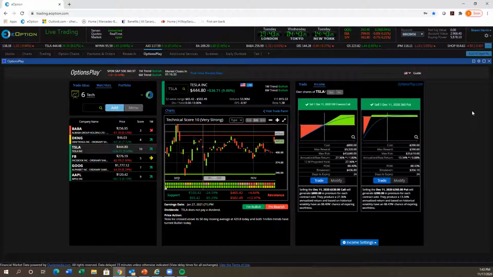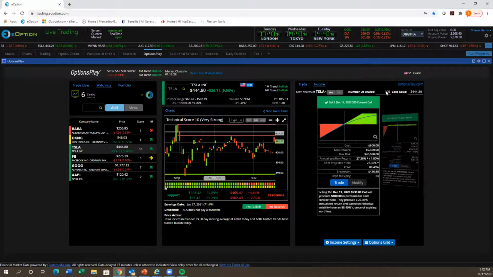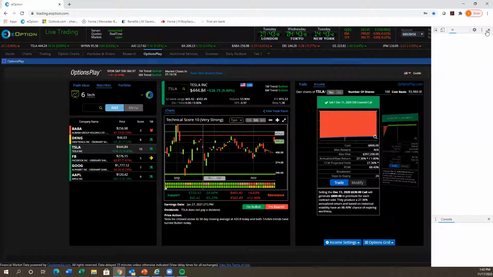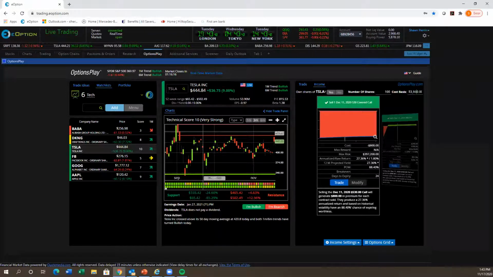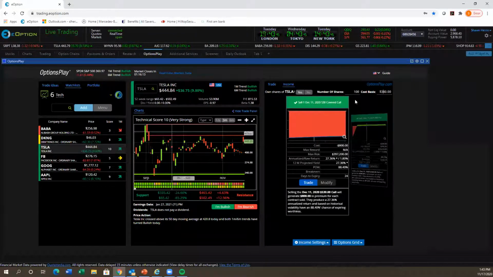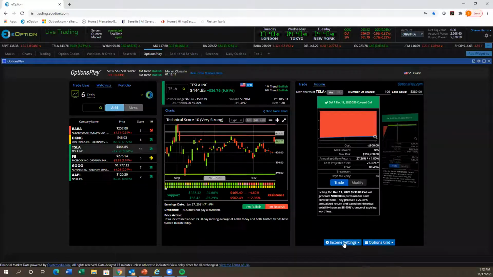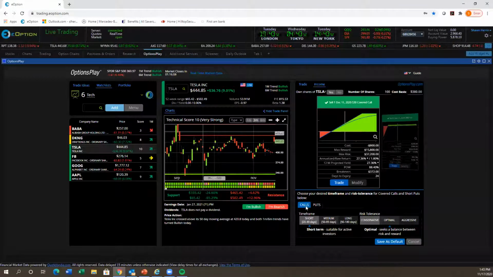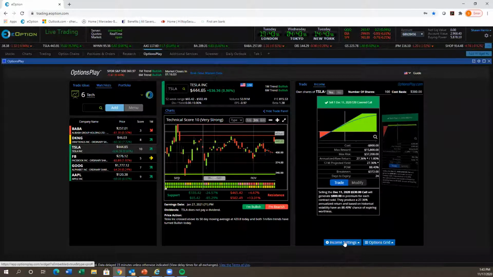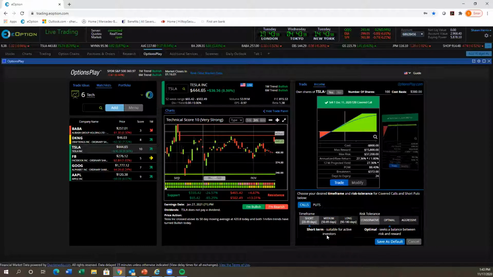So in this particular, going back to our Tesla example, at the very top it says, do you own Tesla? Hypothetically, let's say yes. I bought 100 shares and my cost is, say, $380. And down here on the income settings, you can tailor this to your time frame and your risk tolerance.